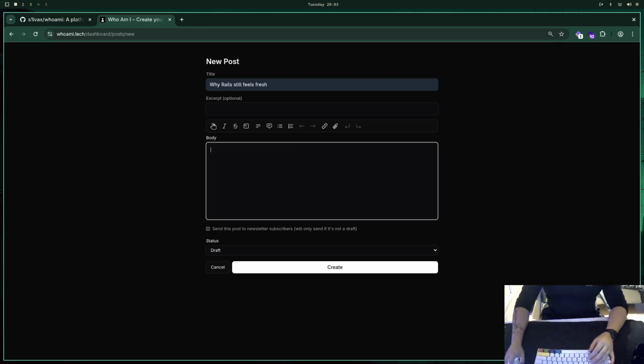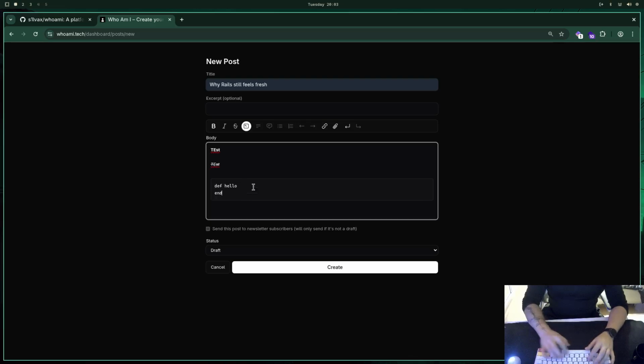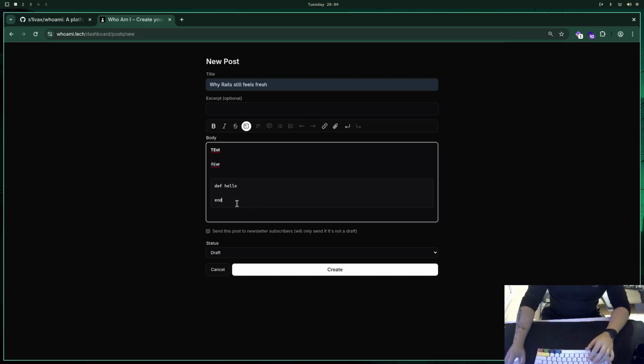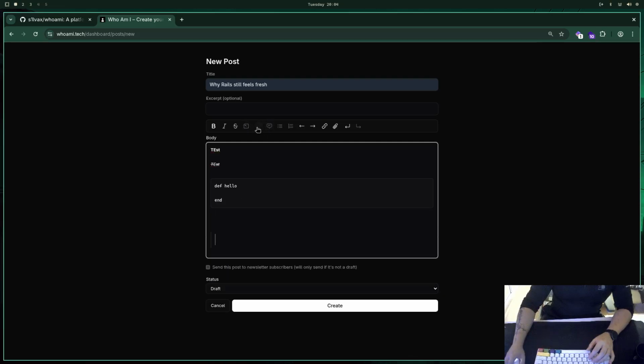And you have the rich text editor, so you can do test bold. I'm just gonna copy it. Oh, and you can do italic and remove the bold. You can do the strike. You can do code. So I just say def hello, and here you'd write the function. Yeah, you have headings, quotes, lists, and the list goes on and on.